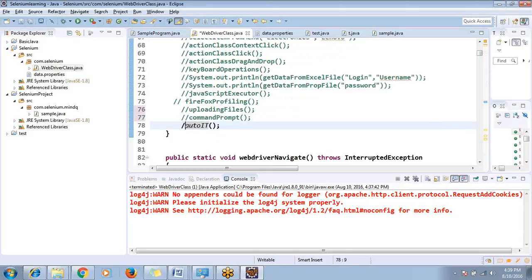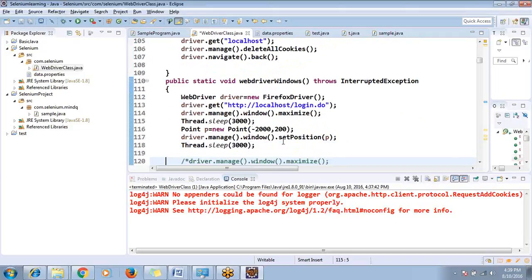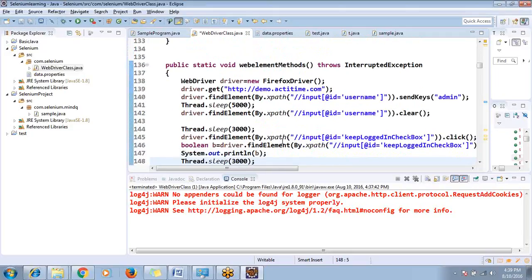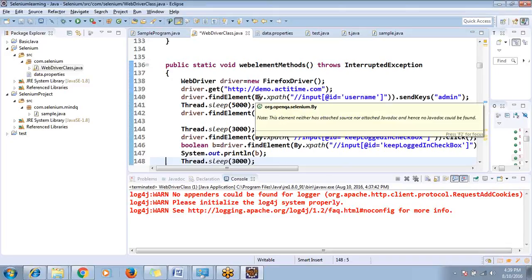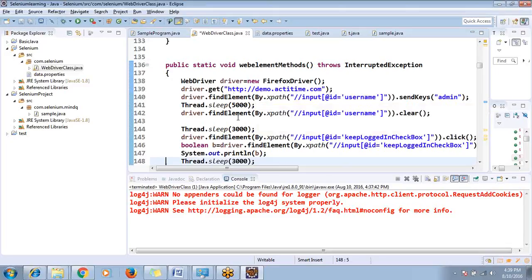I'm commenting, and I'm going to the method WebElement methods. I have written WebDriver driver is equal to new FirefoxDriver, driver.get. You have to import WebDriver, new FirefoxDriver, and WebElement methods too, and By also. You have to right click and import. I have already done this. You have to do it on your own.